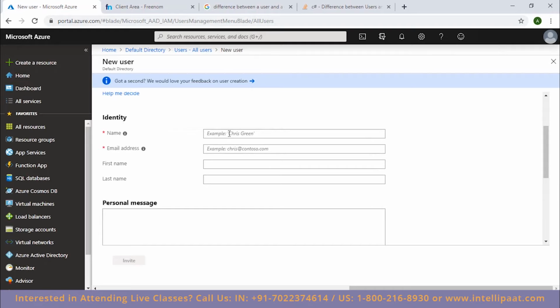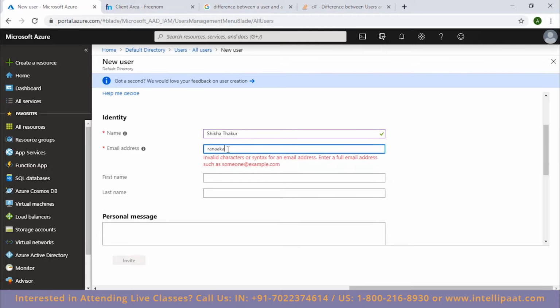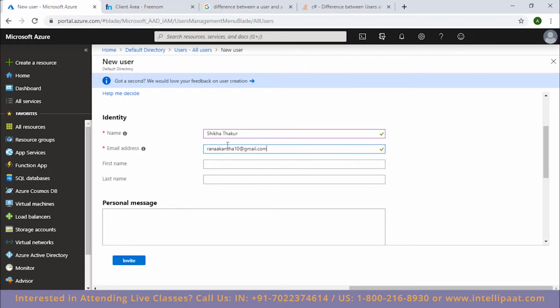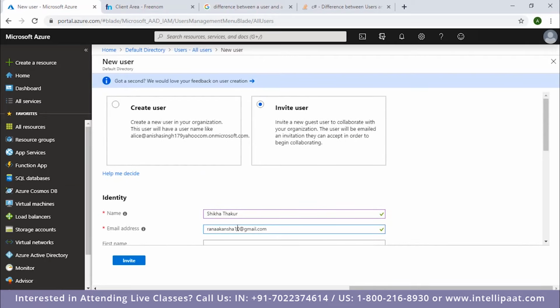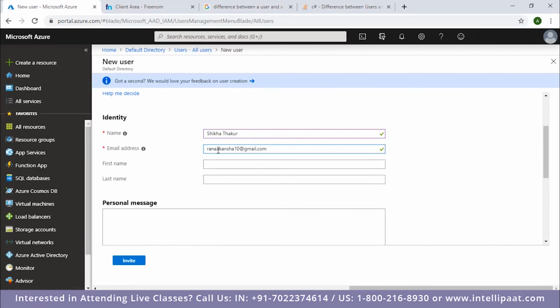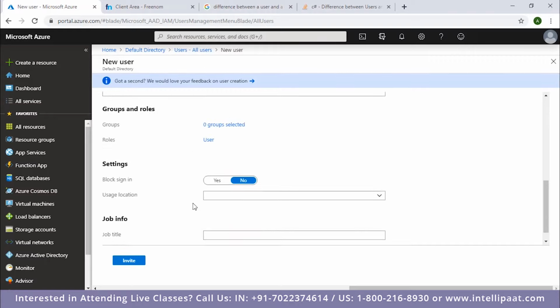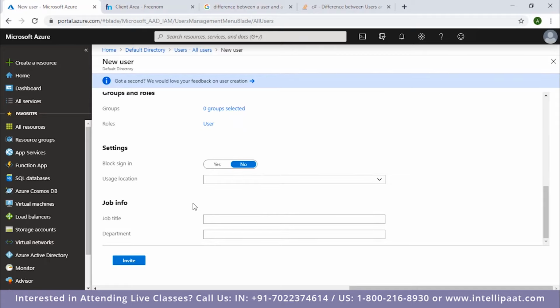Alright, now I have to provide a name for my guest user. Let's say the name of my guest user is Shikha Thakur, right? And the email address. Now this is what I was talking about. Let's say that the email address is... Now this email address is not verified in my default directory, but still I am able to use this email address because right now I'm not actually creating a user, I'm just inviting a user, right? So I have provided the name, I have provided the email address, the rest of the things are not mandatory, so I'll leave that out. And yes, that's all I have to do right now.